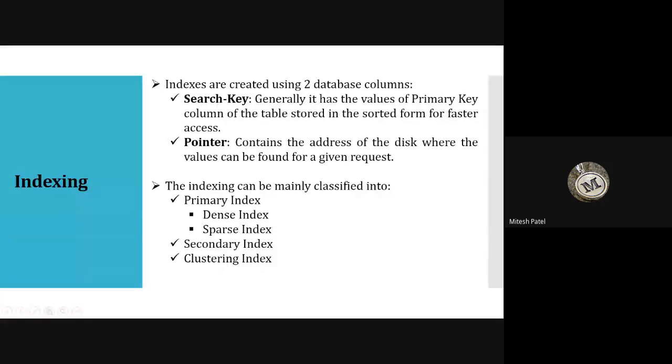So indexes are created using two database columns. First based on search key and second one is based on a pointer. So search key generally it will be our primary key column on that table, which is stored in a sorted form. If it is in sorted form, then it will be the faster.